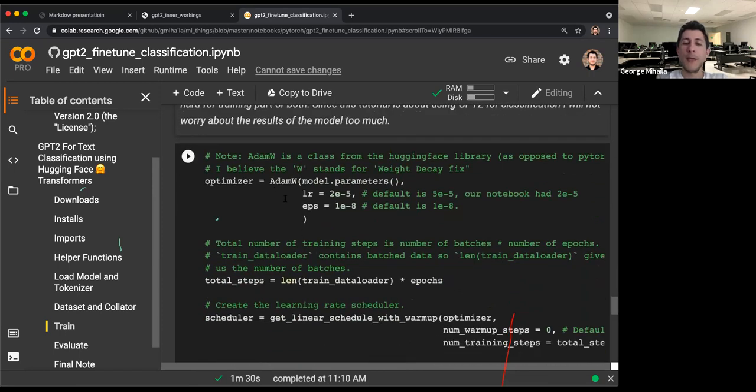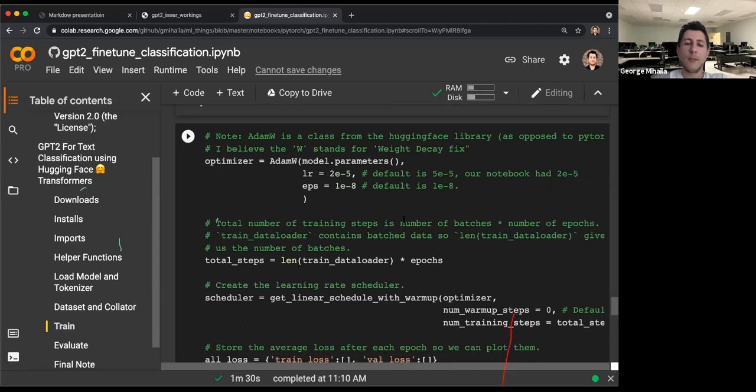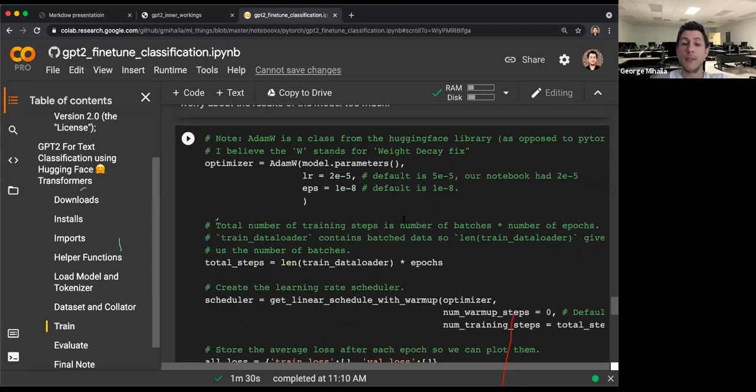So I'm defining the optimizer, which is our AdamW optimizer. W stands for weight decay. We have our learning rate. The default is 5e-5, so 5 to the power of minus 5. I'm using 2e-5. You can use different learning rates. The epsilon, I'm using 1e-8. Again, you can change that if you want. These are just numbers that I've seen a lot of people use often.